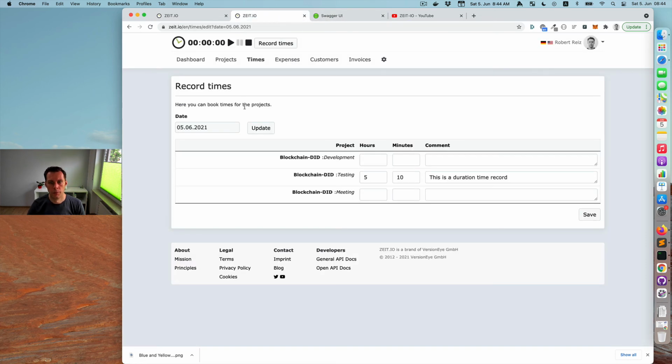And if I go back to the user interface, I update it, I can see that it was updated. Okay, so if I would now set hours to 0 and also minutes to 0, and I hit here the save button, then this will be removed, because a time record with duration 0 cannot exist.